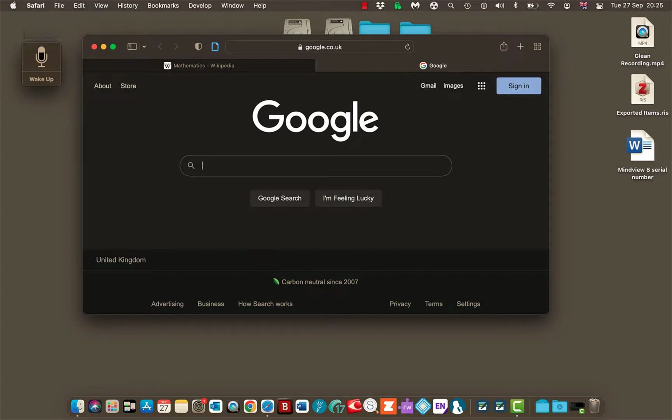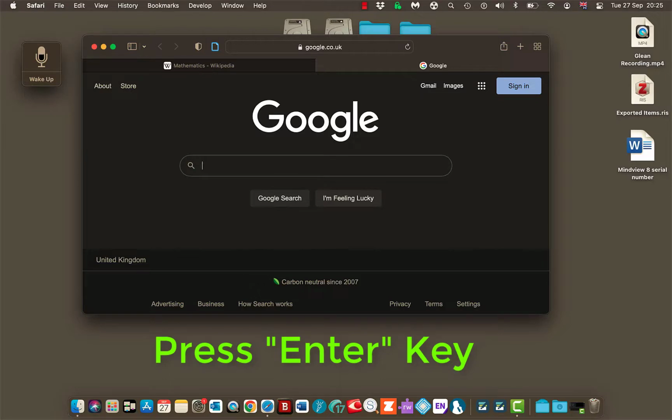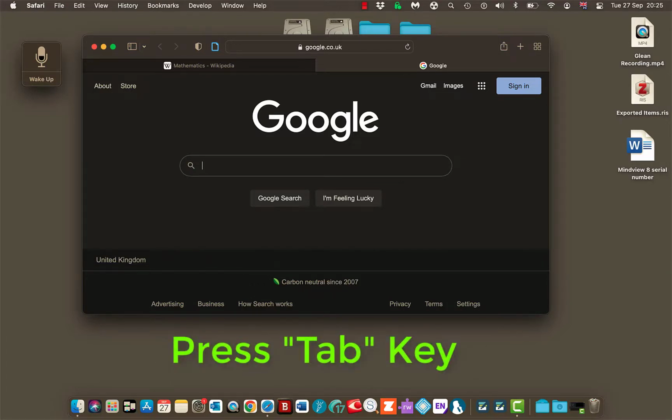A lot of commands are intuitive, so you just say what you see. You can also use the command go back if you wish as well. But the main command is press, as if you're pressing the key by saying it and the key you want to do. So you'd say press enter key, press tab key. You can navigate and do a lot of things using that option.